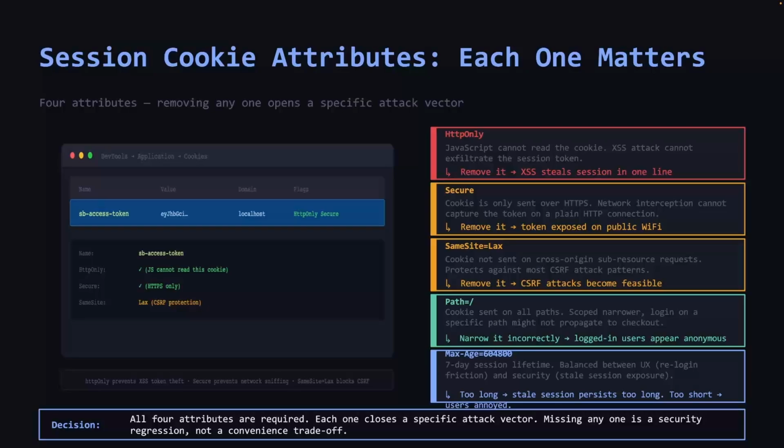The path. Cookie is sent on all paths. Narrow this incorrectly, and logged-in users appear anonymous on certain routes.